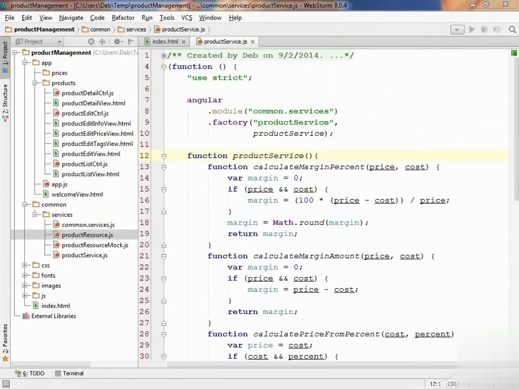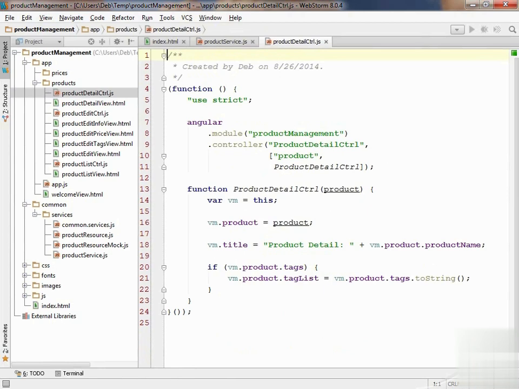Here we are back in WebStorm with the product service JavaScript file open. This is the service we created earlier. We want to use this service in the product detail controller. The first step for using a custom service is to inject the service into the controller function. So we will pass the service in as a parameter. We'll just put it here on the end.